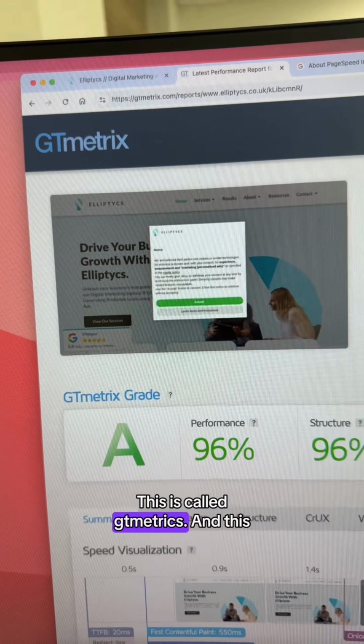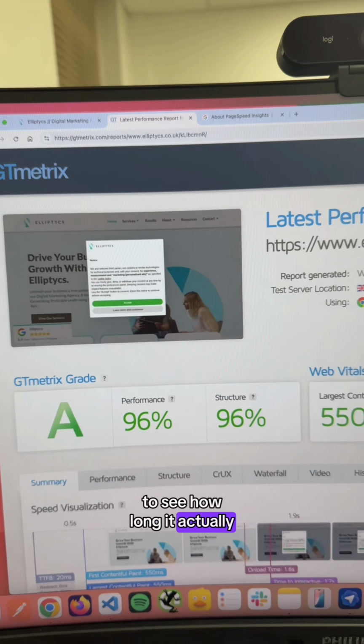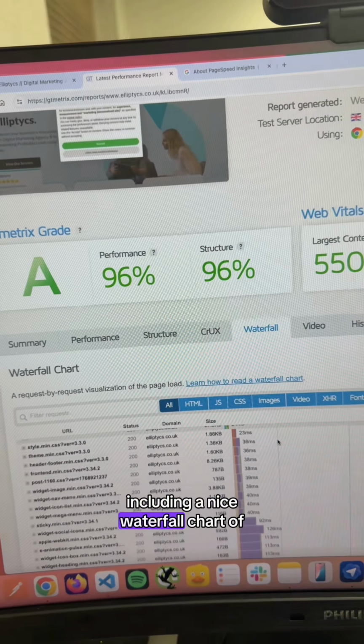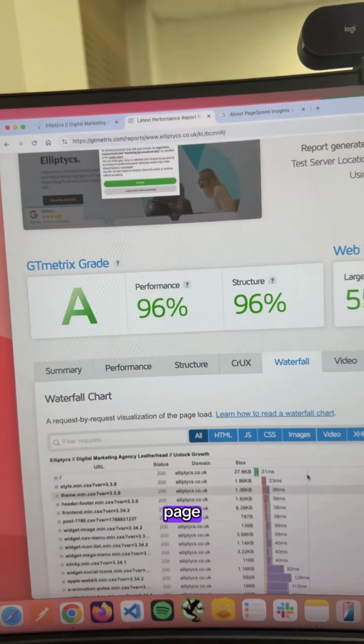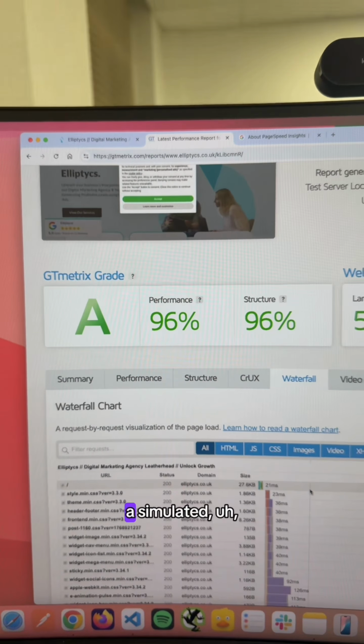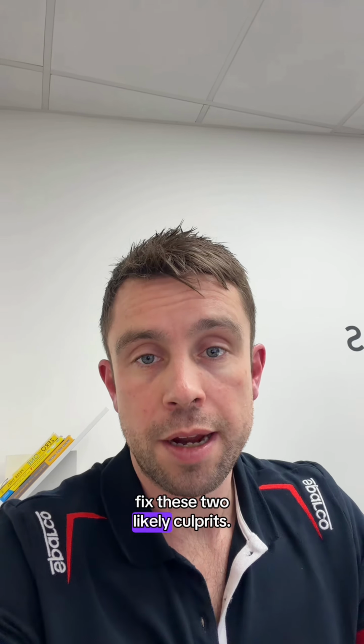This is called GTmetrix, and this runs an actual crawl on your website to see how long it actually takes to load, and then you get a whole load of data, including a nice waterfall chart of all the elements running on your page, versus Page Speed Insights, or Lighthouse, which is a simulated load of your page. So let's fix these two likely culprits.